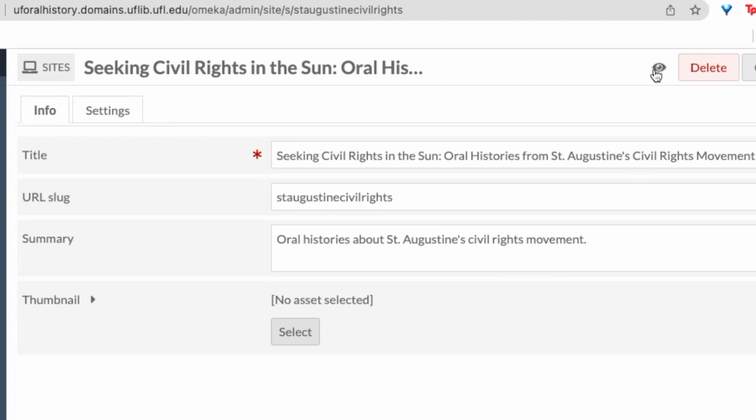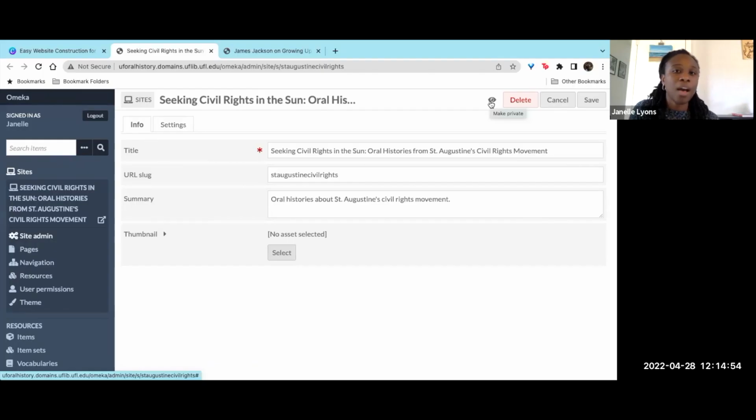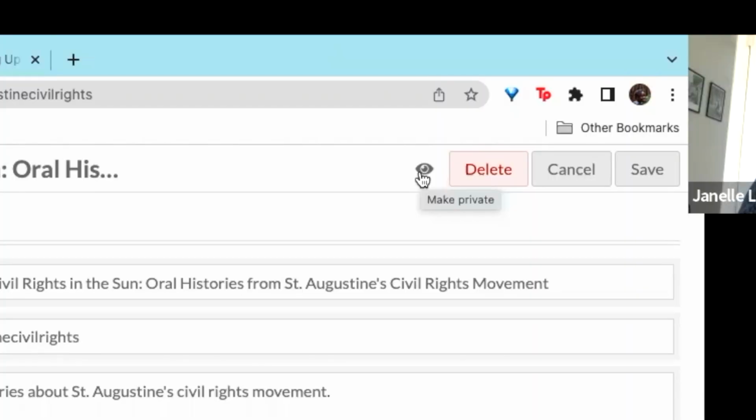Up here at the top is an I, and this just refers to the visibility of the site. Right now my site's public, everyone can see it if they have the URL. If I wanted to make it private, I would just click on the I and then hit save.